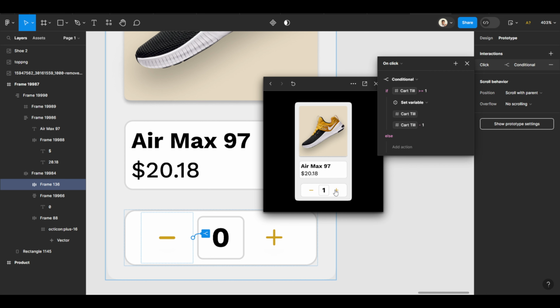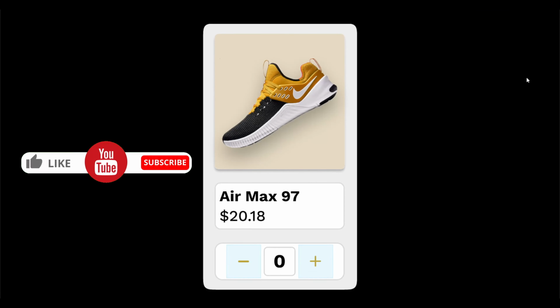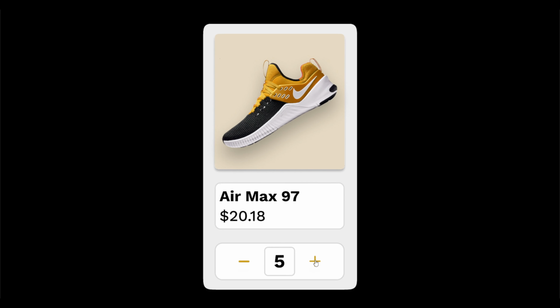So if you look at the top right corner, you're going to see a video where I'm going to explain to you how increasing your cart till is going to increase the price, and reducing the cart till is going to reduce the price. So do well to check out that video if you want to know how to do that animation also.